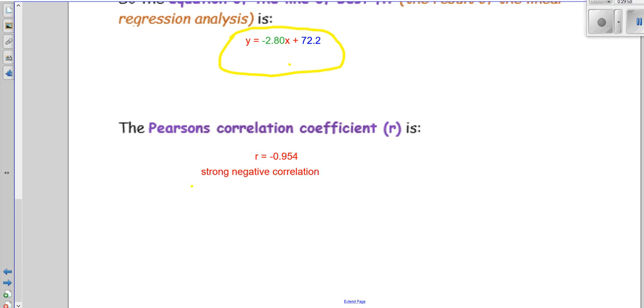So thank you very much for your patience, and hopefully that has revealed to you how to use the TI-Nspire to do a linear regression to find the line of best fit, also how to do a quick sketch of your scatter graph to check your own answer on paper, and how to find the Pearson's correlation coefficient.